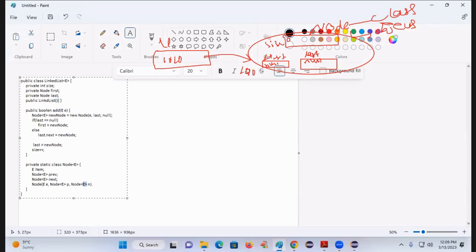The parameter will contain angular bracket E. Okay. Then open bracket, closed bracket. Inside the constructor, what logic should I write? This dot e equal to e. Next, this dot previous equal to previous. This dot next equal to next.